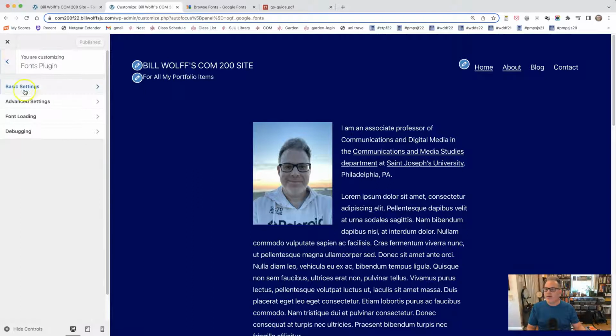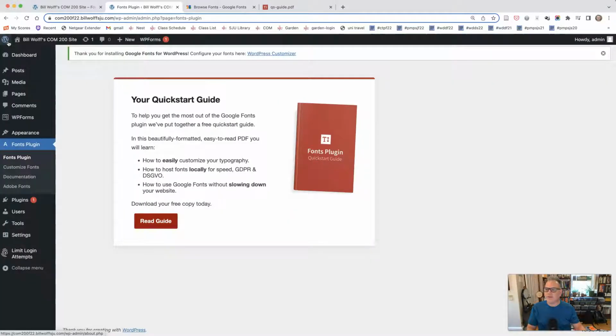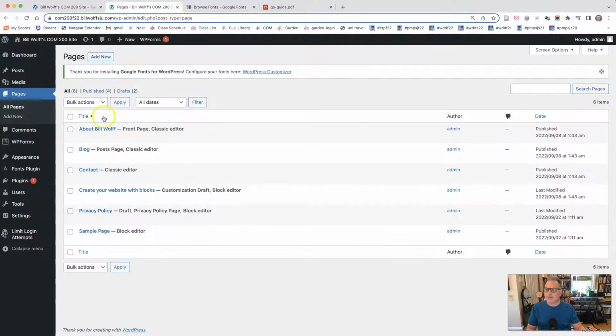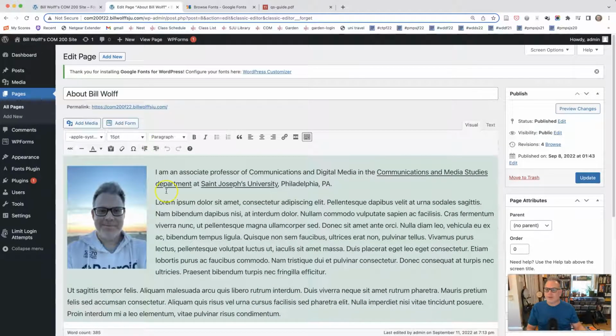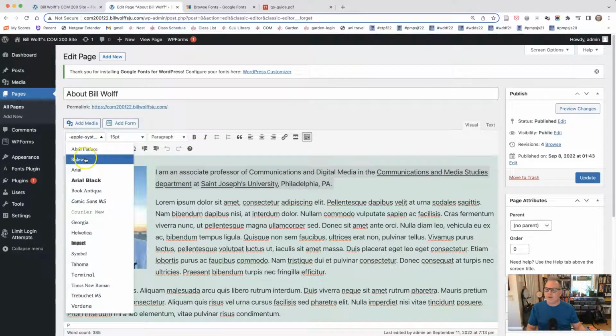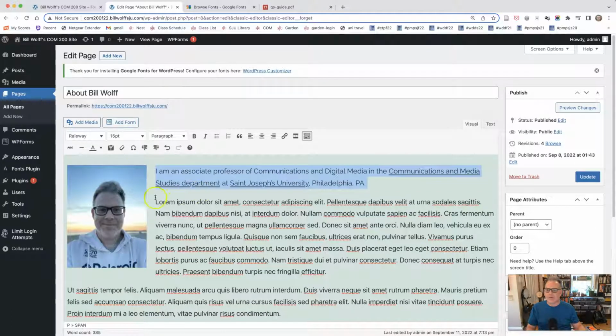Okay, and then I will click on X. And that will close out the customization area. Then I'm going to go to my pages, because we've been working with our pages, and I'm going to click on About Bill Wolfe. I'm going to go to edit that because we've been working on that. And you can see that I've just got some default fonts going on right here. I'm going to highlight this content, and I'm going to choose, oh, look at that, Raleway is right there. Okay, and maybe I'll highlight this one.